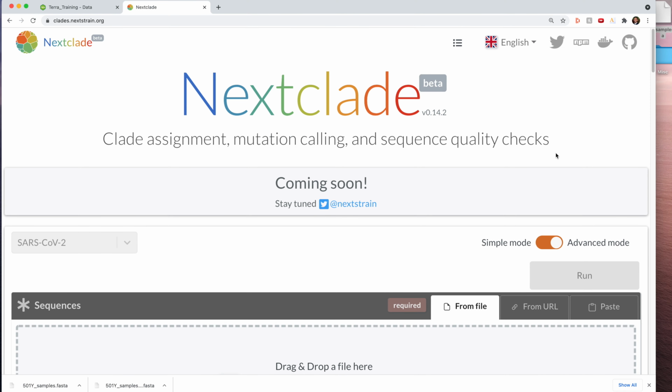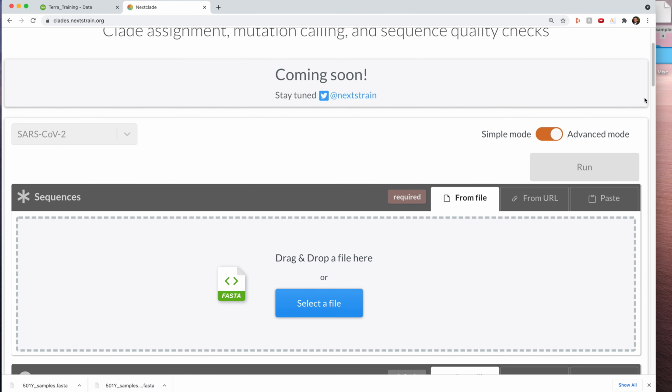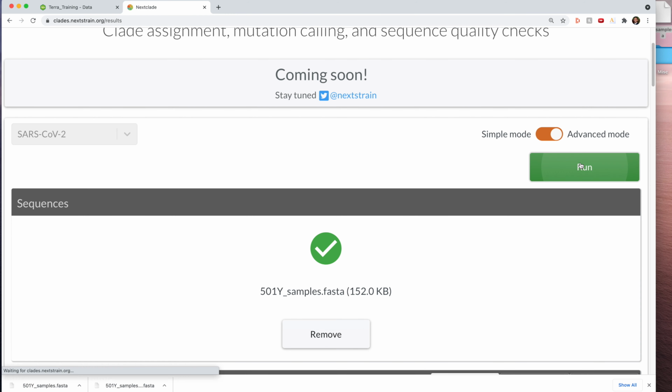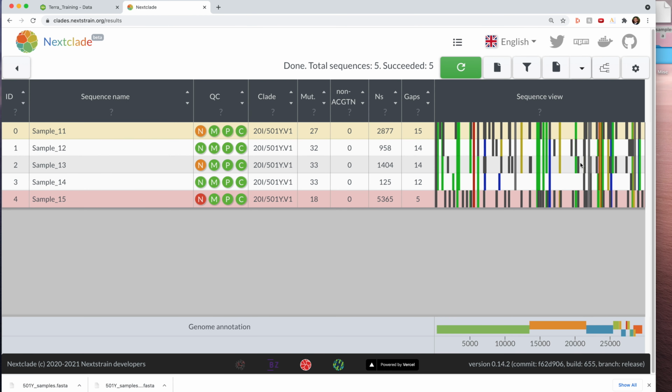All right, and if we want to see how these look in that Nextclade visualization, we can just come here to the website and I can go ahead and drag and drop this file here and hit run. And there you go, multiple samples uploaded as a single file for Nextclade analysis.